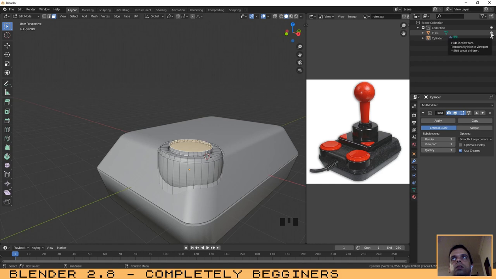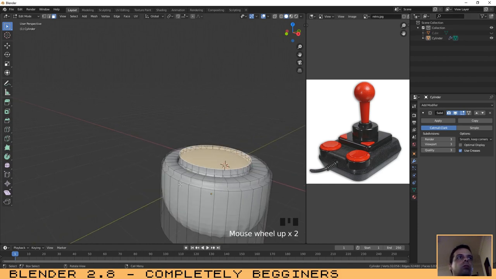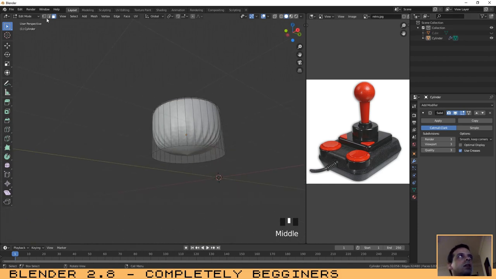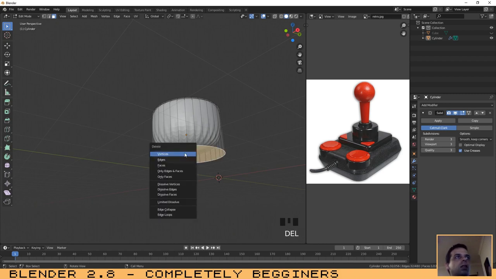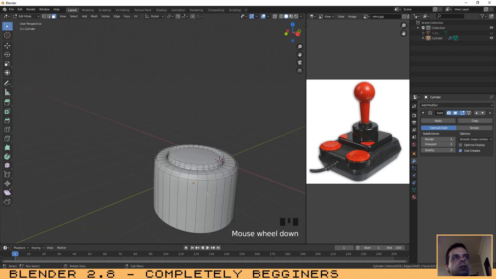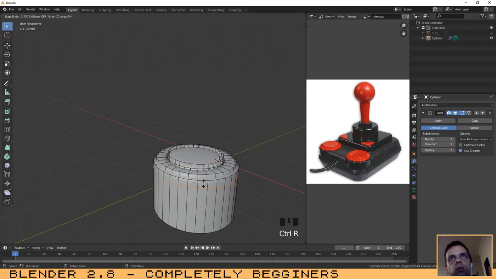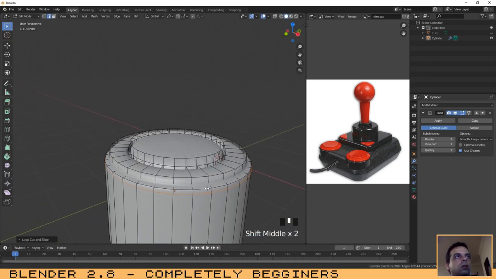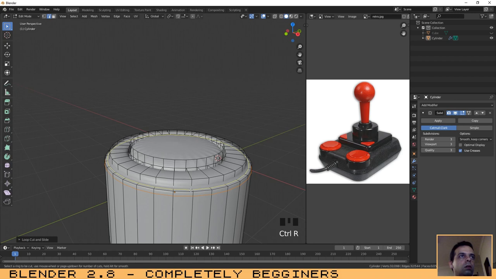First, let's just hide the cube. And the first thing is to select this face over here and press the delete key to delete them. And now let's create some edge loops. Control R, or this one over here. Control R, because we want it to be a little bit round.